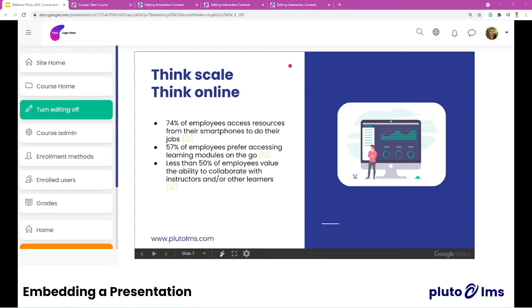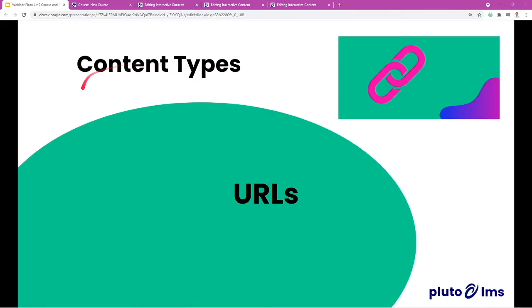And your presentation will embed onto Pluto and looks something similar to what you can see now. Awesome. Next thing we're going to chat about is your URLs and how to add that to the system.